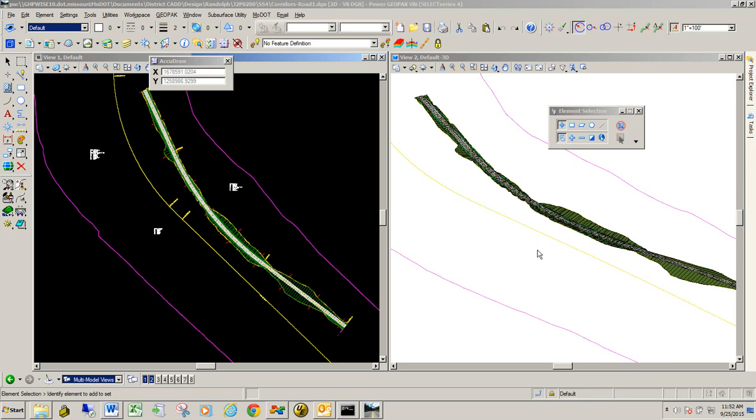In this video, we're going to show you how to apply a MoDOT graphic filter. Now, a graphic filter is created to help you create a terrain model from your corridor.